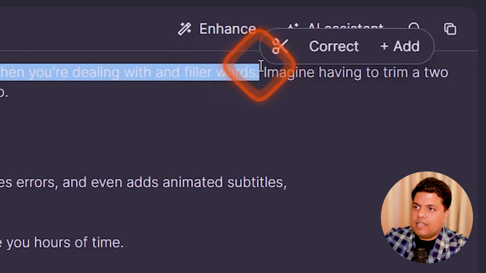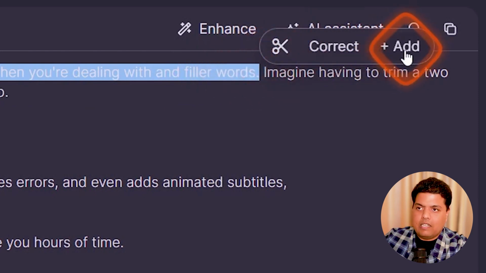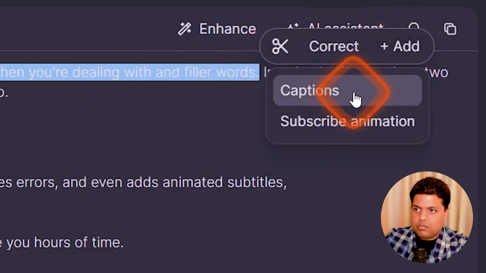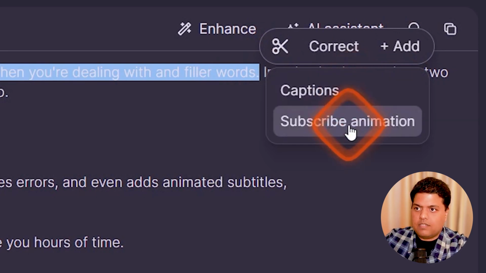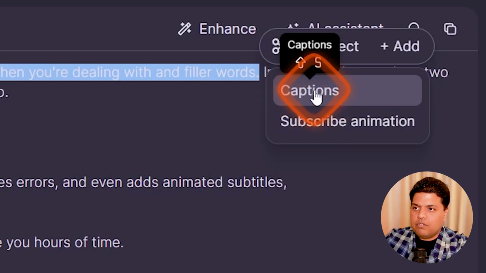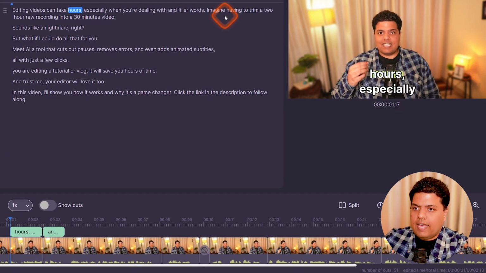Finally, if you highlight this again, we have a button called add. If you click this, we've got two options. First one is captions, another one is subscribe animation, which we're going to look at next. But first, let's look at captions. If I click on this, it's going to add captions for this entire line that we highlighted. We also have an option to add animated subtitles for the entire video, which I'll show you next. But for now, this is how it is done for a specific section of a video.